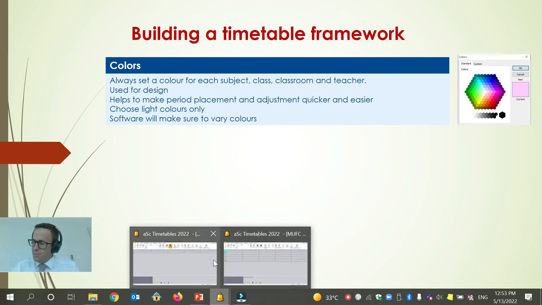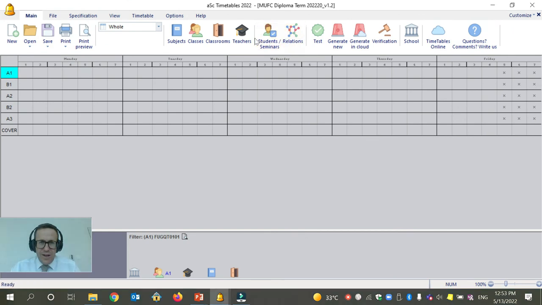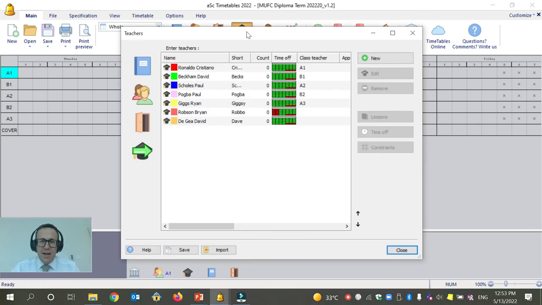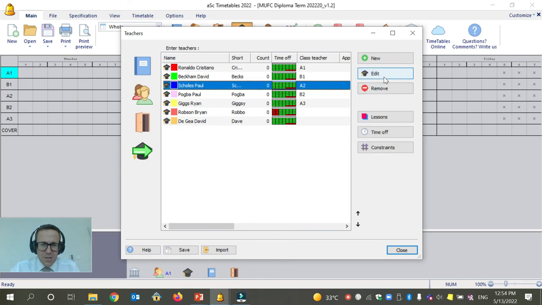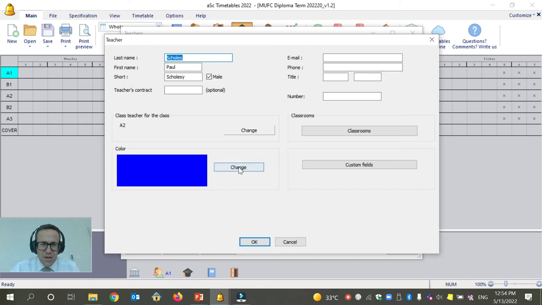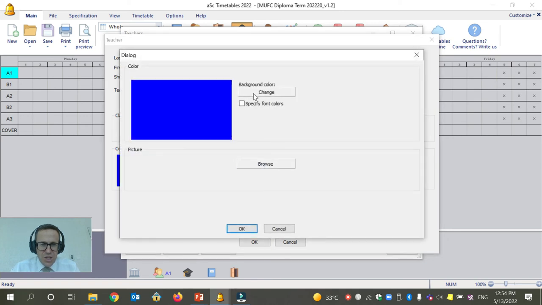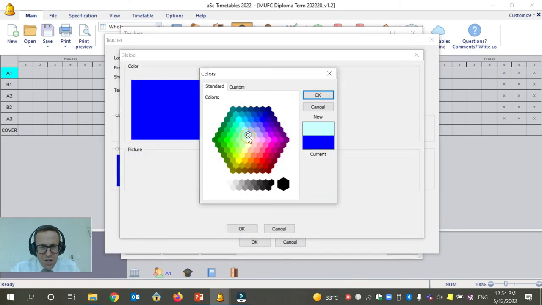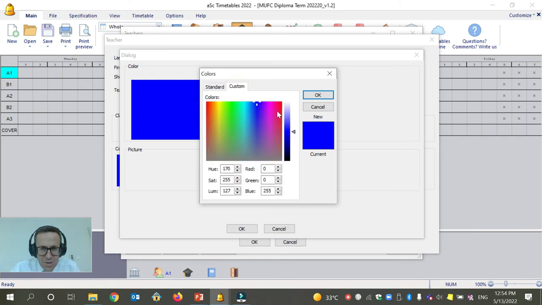So if I go into my timetables, I look at my teachers. These colors seem okay to me, but I'm not happy with this color blue, so I'm just going to edit it. Go down to color change, background color. I can change the color completely, or I can go into the color that I have, go to custom, and just lighten it up myself. And I think that would look better on the timetable.